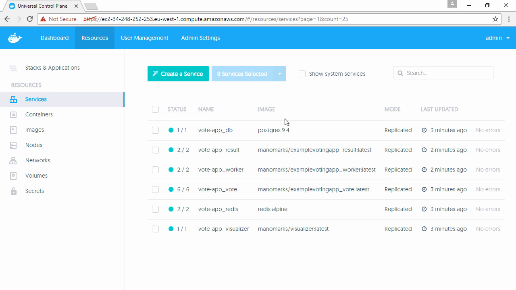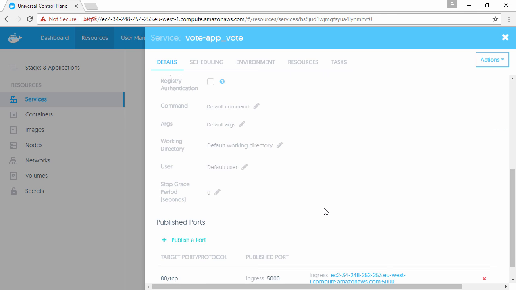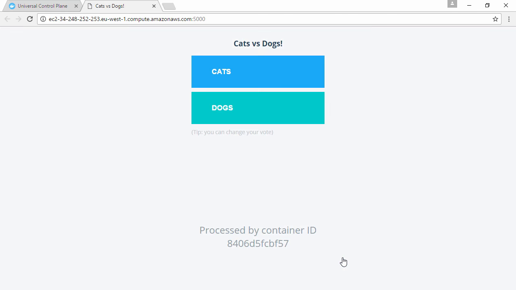We can drill in if we want. This is the front end one here where we cast votes. And we can even take a look at it, right? Now, this is a microservice based app that lets you vote on whether or not you prefer cats or dogs. Then it stores the results in a backend database. But yeah, this is what it looks like. And if we hit refresh, okay, see the container ID here load balancing across all 6 replicas that were defined for this service in the YAML file.